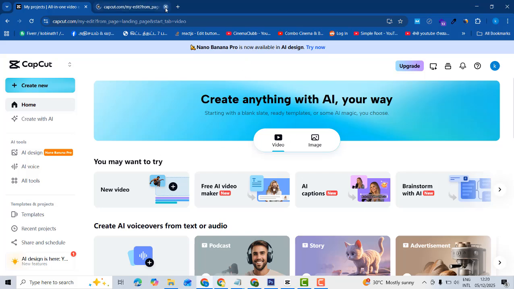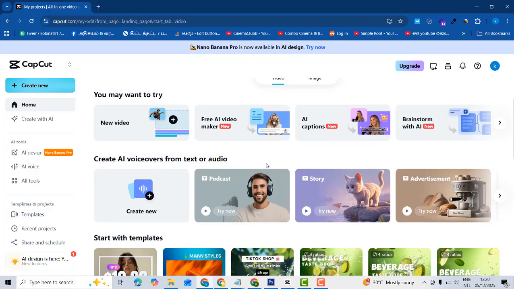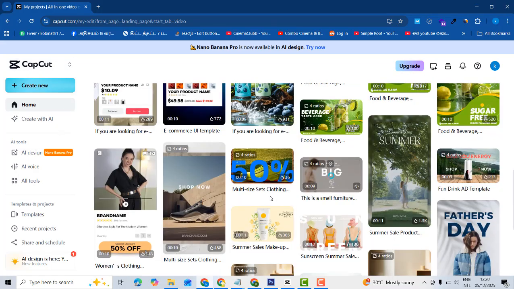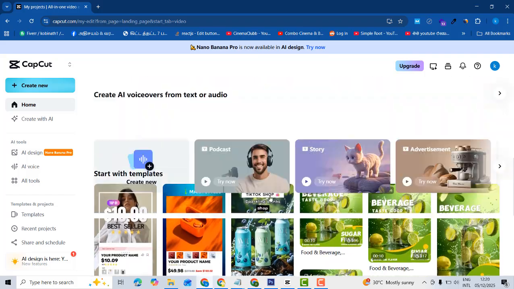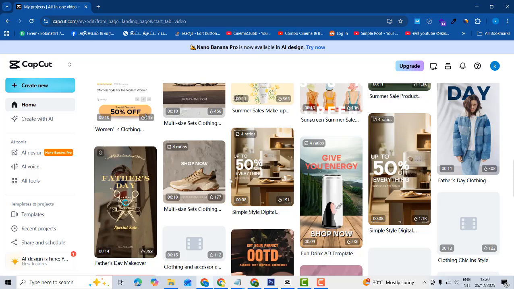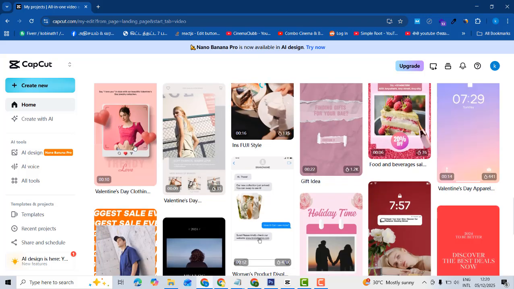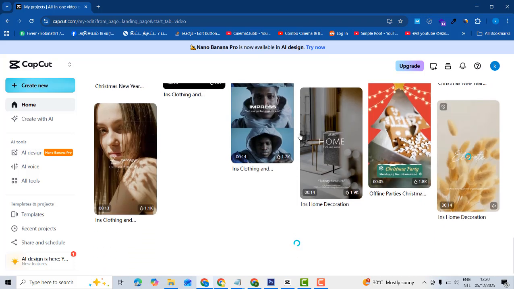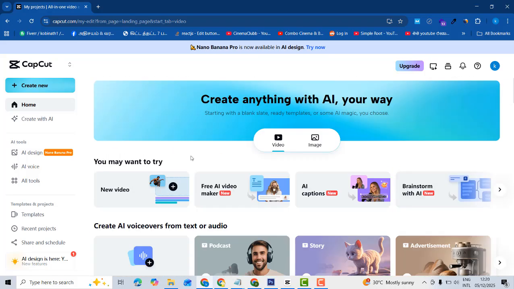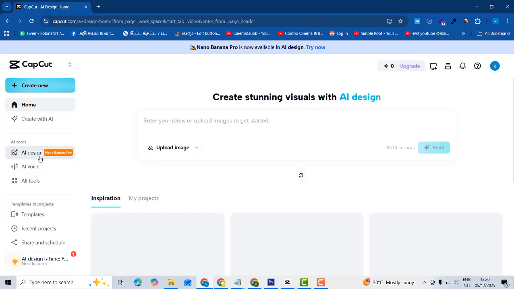You can see CapCut nowadays looks like Canva. We have all the templates here, all predefined. You will be able to use these templates if you are a premium user. So what you're going to do is click on this one for AI design. This one shows free.